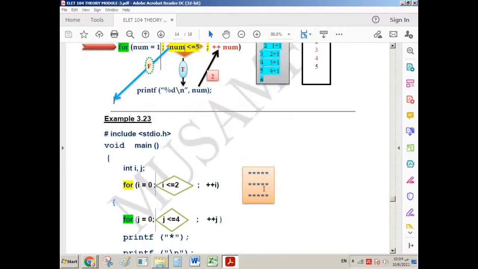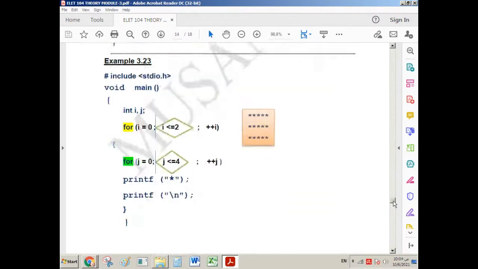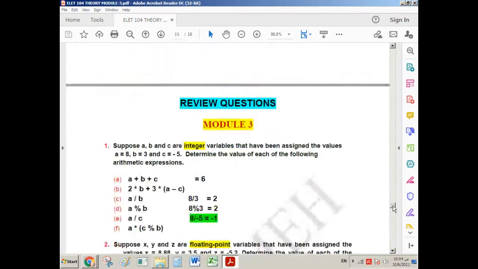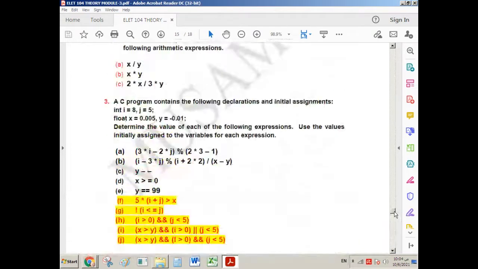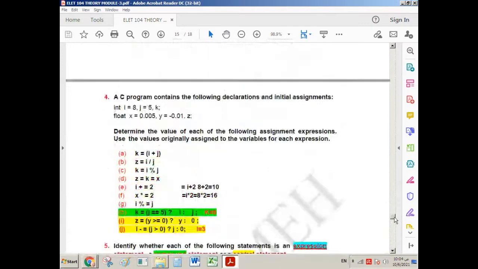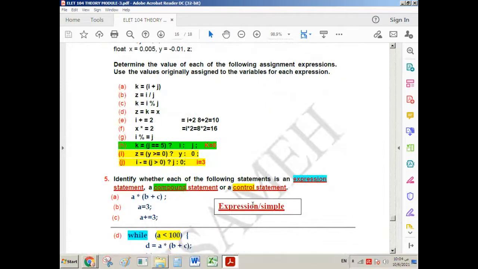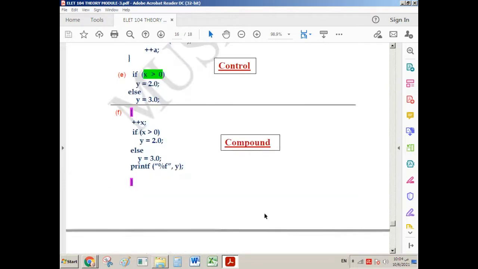Okay, and this is another program to display stars on the screen, and this is called a nested for loop. Nested for loop. Okay, review questions. You have to answer these questions. This is regarding the relational, logical, and compound types of statements. We said we have expression, compound and control statements.